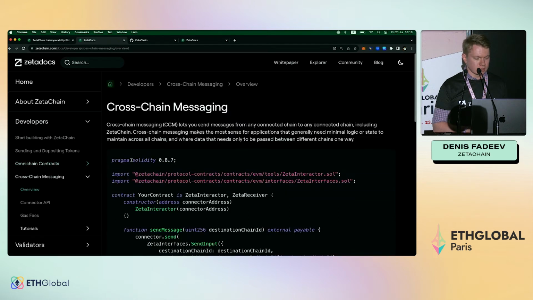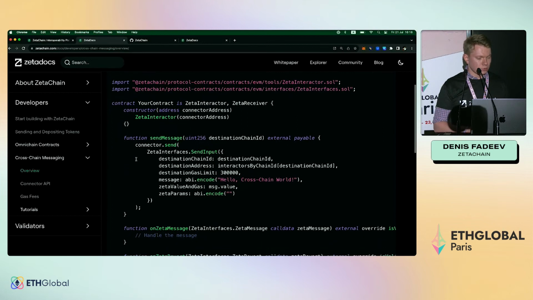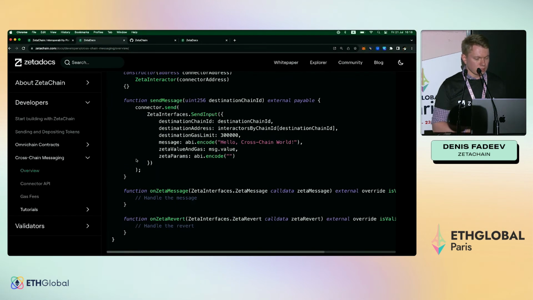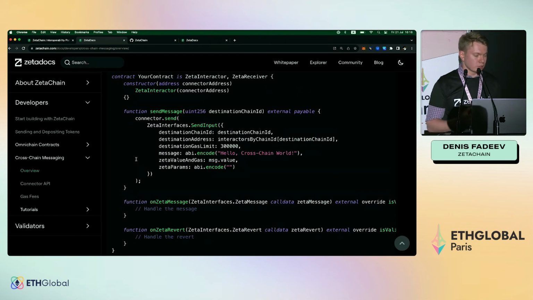With cross-chain messaging, it's also pretty straightforward. So here you have a few things you need to implement. First, a function that will use ZetaChain's connector API to send data. So you just provide some helpful information, like where you want to send the message, the destination chain. You need to provide things like gas, but most importantly, you need to provide the message. Here it is just a text hello world message, but you can encode any kind of data you want, and it will be processed once the function gets called.